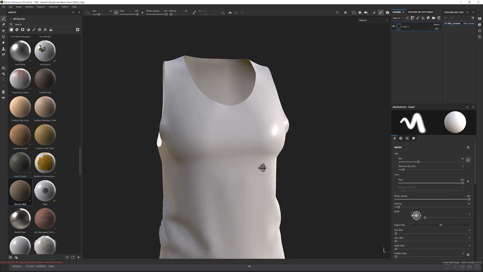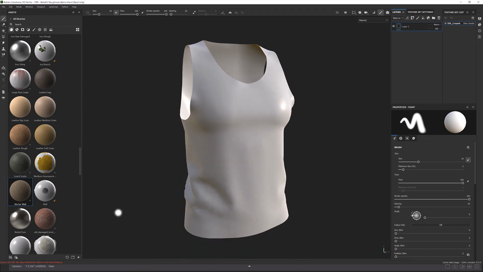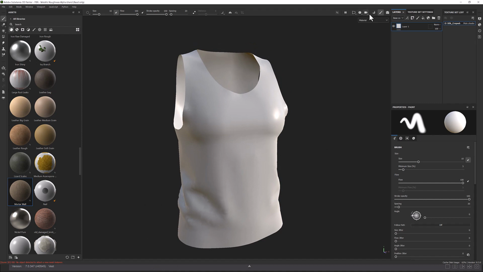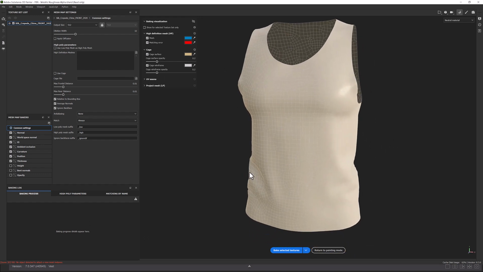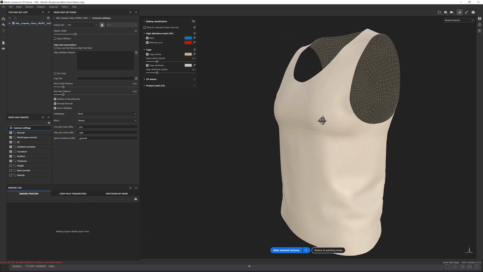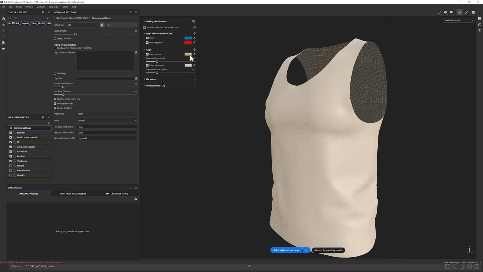Okay, so we've got our base shirt, or vest, in. And now, up here we have, new in 8.3, this little croissant icon to represent baking. It's very amusing. And when we click on that, we go into this little bake room. So what we can see here is our low poly mesh, and this beige color is our surface.